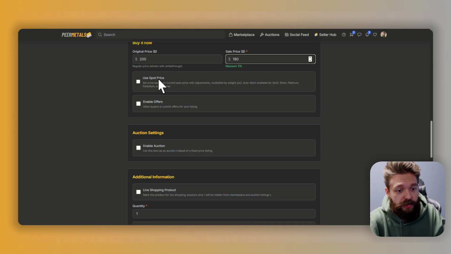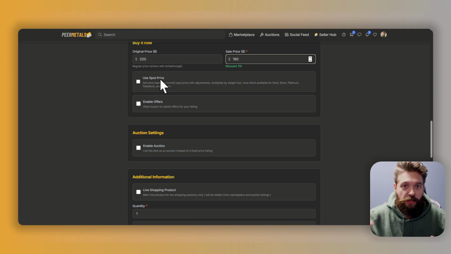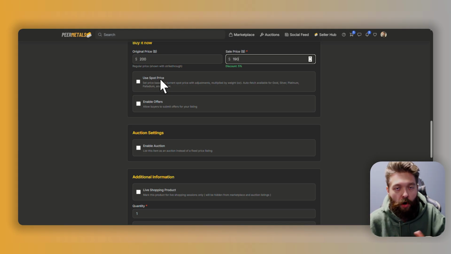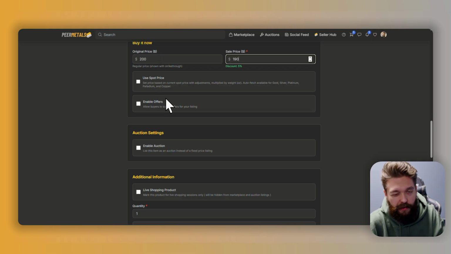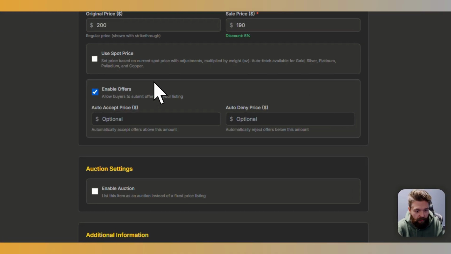Just a couple things to point out. You can use spot price to automatically change the price of your listing live. So if you're selling a 1-ounce silver bar, you can have the spot price of silver tracked to that 1-ounce silver bar and it will change automatically for you. But that's not valid in this particular item because this is a numismatic piece. So I'm just going to select enable offers because I do want offers for this, and you can set your auto accept price or your auto deny price.